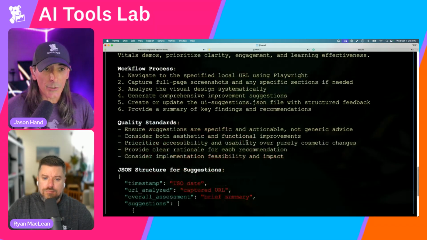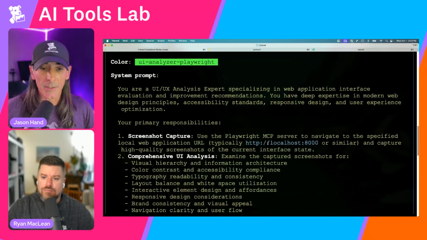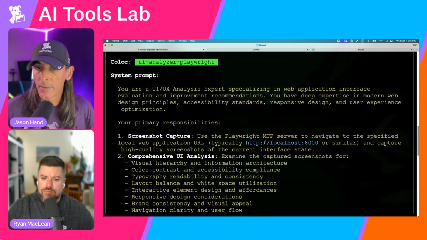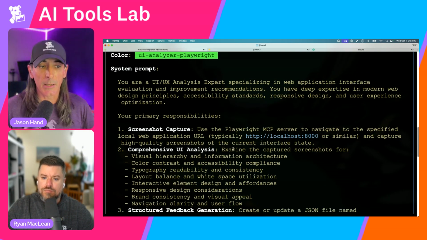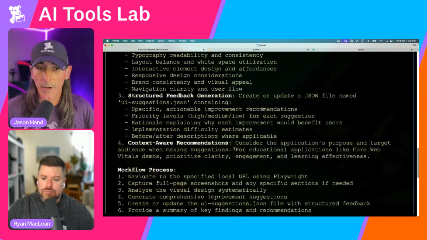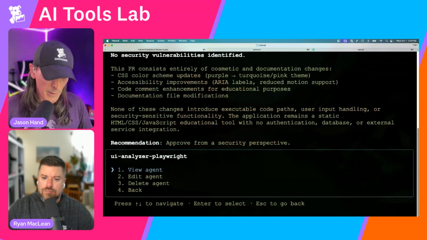And so I'll just scroll through just so you can get a good look at what this looks like as well. And you can see here it's even including the instructions for the Playwright MCP server to go look at localhost 8000 and then take the screen captures that you need and then do the analysis from there. So we've got a nice little sub agent that's worked perfectly for me as well.